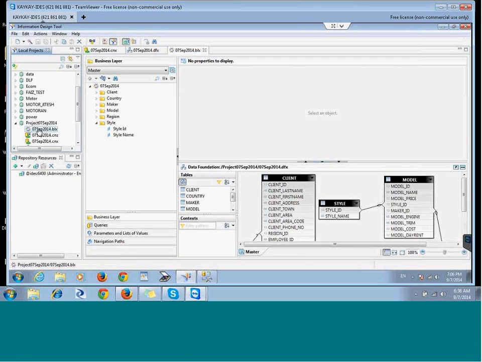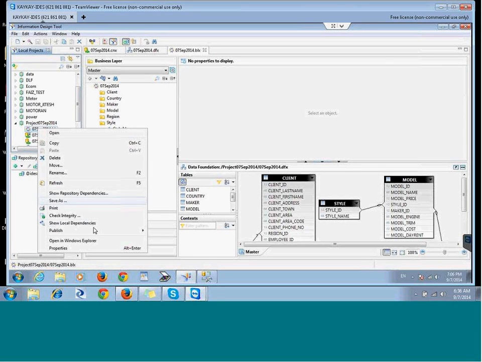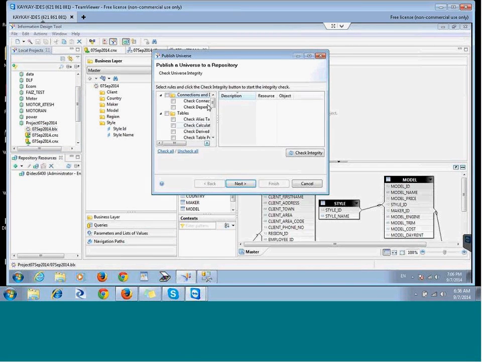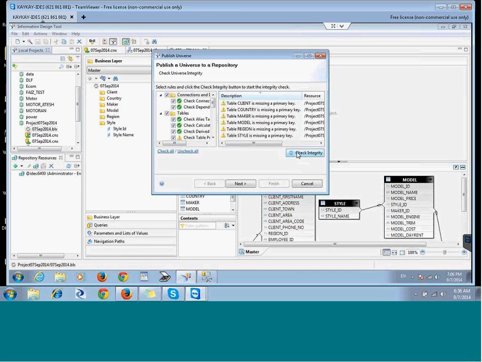So now click publish to repository. Check everything. Okay, I will check everything. I will check integrity. It will be created, but I don't know, the key is defined, but it's saying it's not. Let's say as long as we know what it is, it is fine.